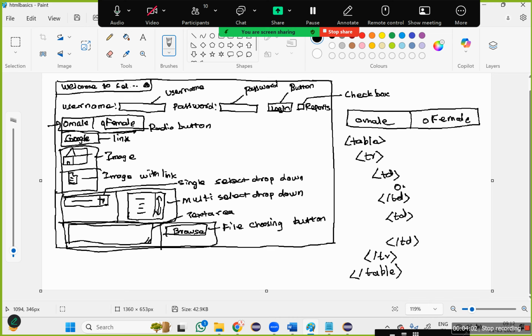Here I need to have male radio button. Here I need to have female radio button. A table with one row and two columns. In the first row, first column, I need to have male radio button. In the first row, second column, I need to have female radio button.